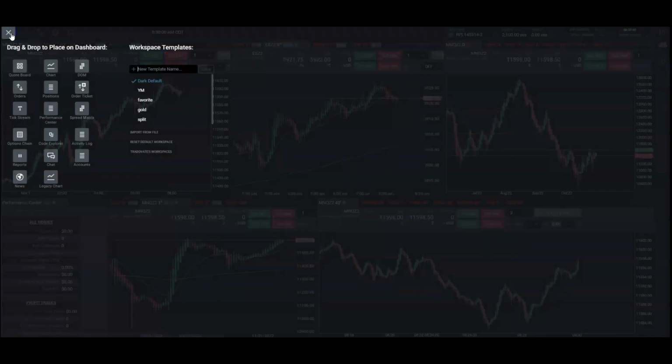This is a great platform to learn how to use. If you're not familiar with any of these platforms, this would be a great one to start. All right, pretty much drag and drop. You just come over here to the modules tab and you get to pick whatever you like. So here's all the stuff that I use: chart, DOM, and performance center. I don't really use orders through this or tick stream or options chain, or sometimes I'll check my activity log, but all the stuff I need is just right here. And you can have your template set up, save it and all that, so I have different templates.